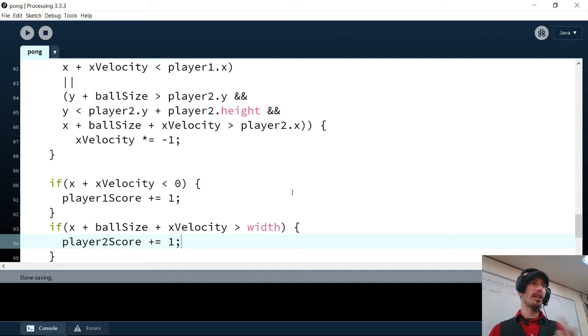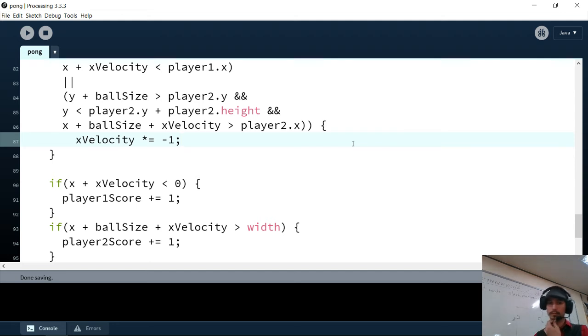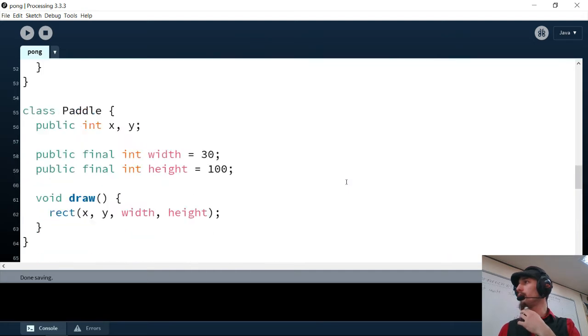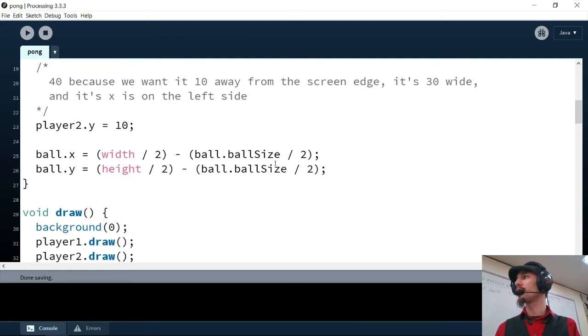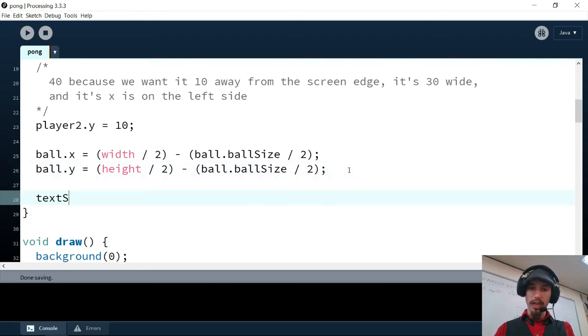Now we need to display the score. And I have to remember how to do that. That's right. Okay. So what we can do is first, Processing provides a really easy way to put text on the screen. You just use a function called text. But you need to set the size of the text. So in our setup function, we're going to do textSize. We're going to set it to size 32. That's just a random font size I'm picking. Okay, this is within our setup function.